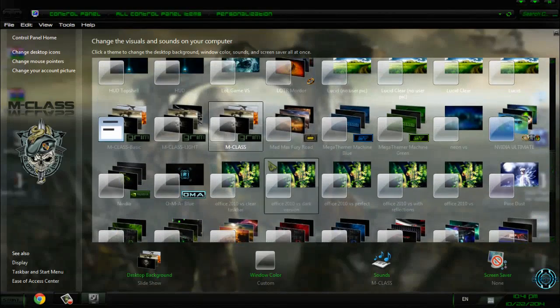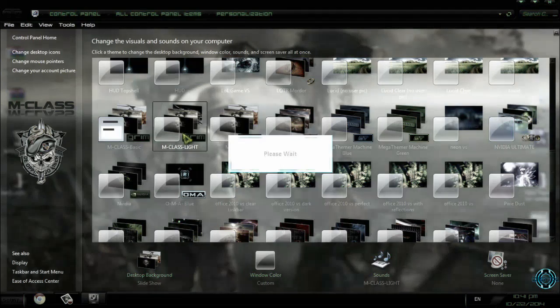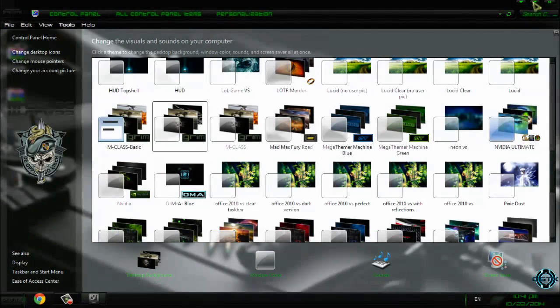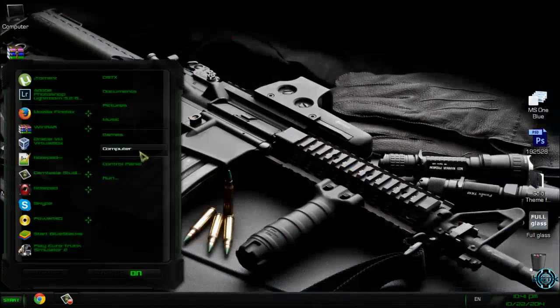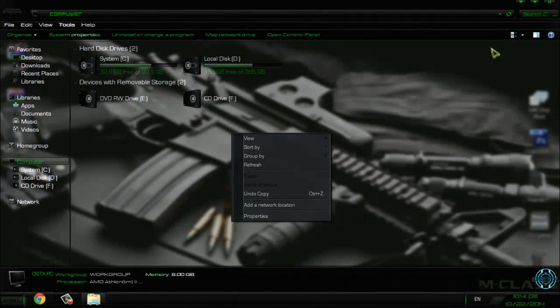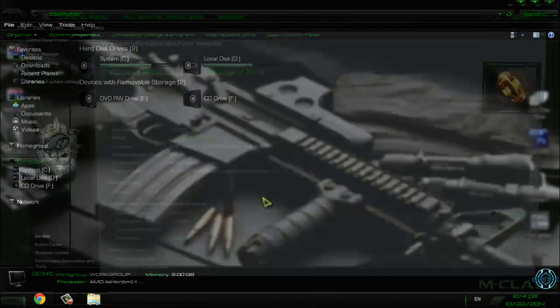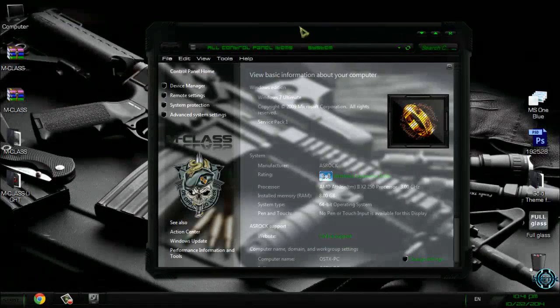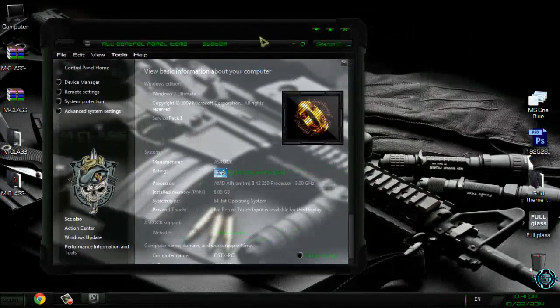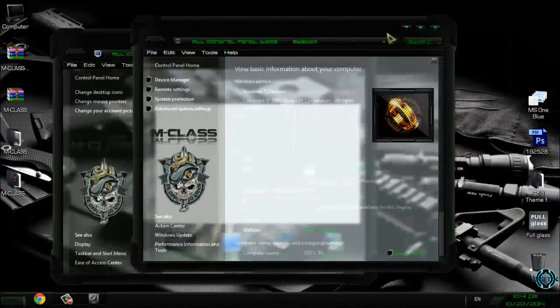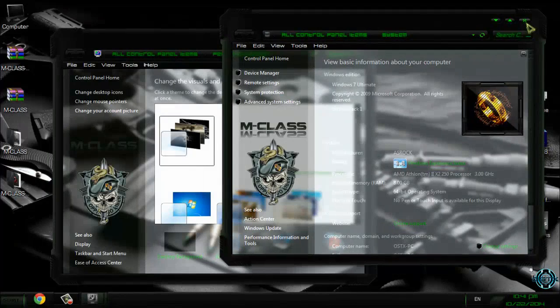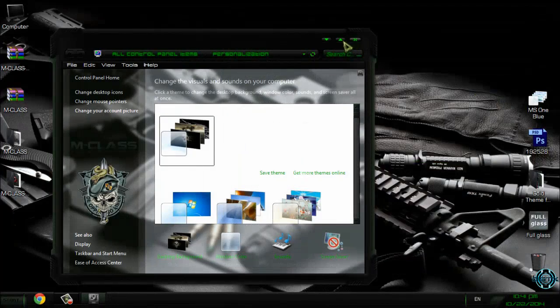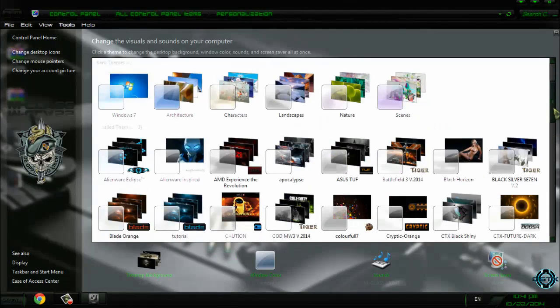and here is the M-Class Lite. This is only a little bit lighter edition from M-Class. However, I will select M-Class Dark.